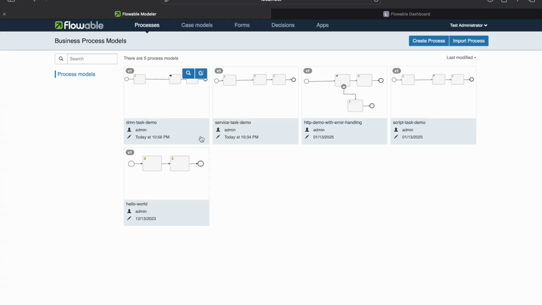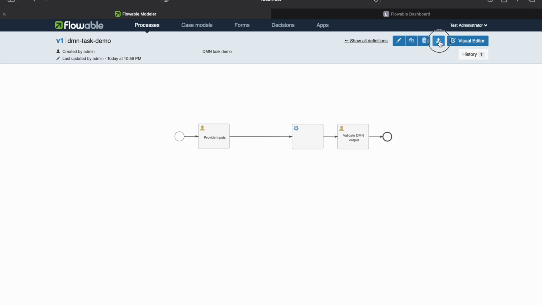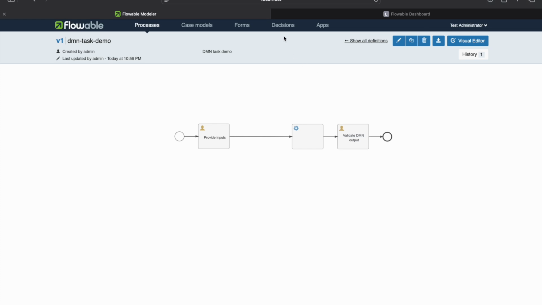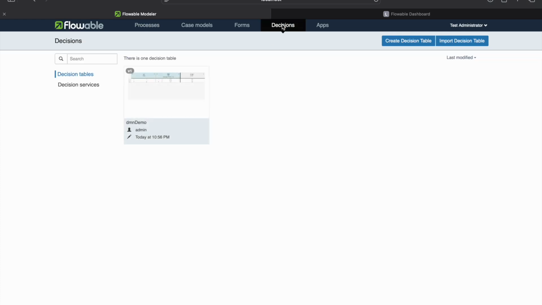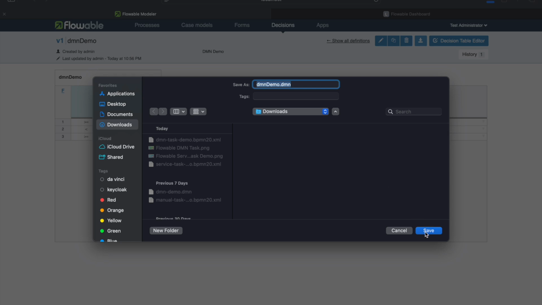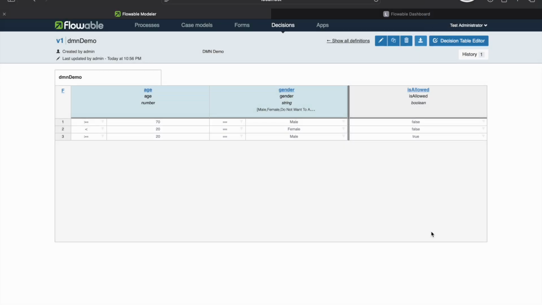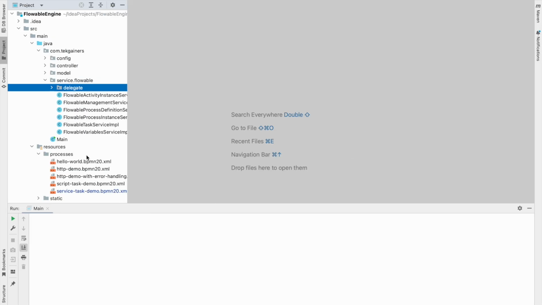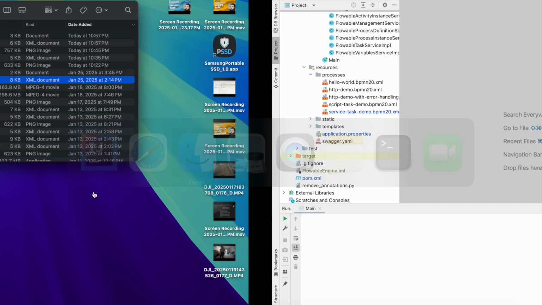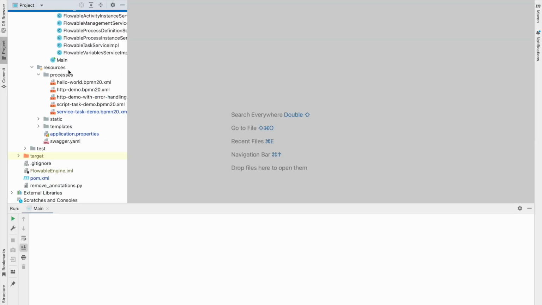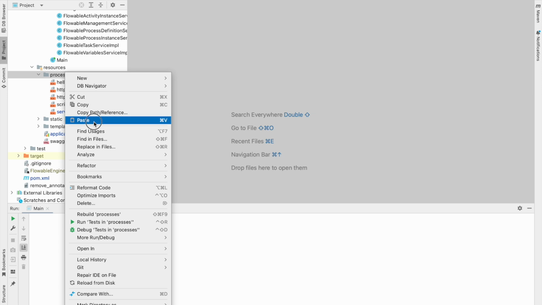Let's save it. Okay, so now we'll download this, and we have to download our decision as well, because we are going to put it in our engine, and we'll download this as well. So this will be downloaded as .dmn. Now in IntelliJ again, my process will go here. So this is the process XML, and I will just put it here.